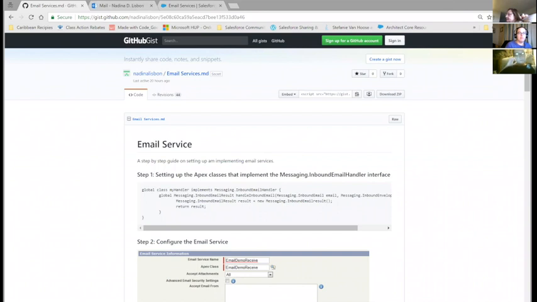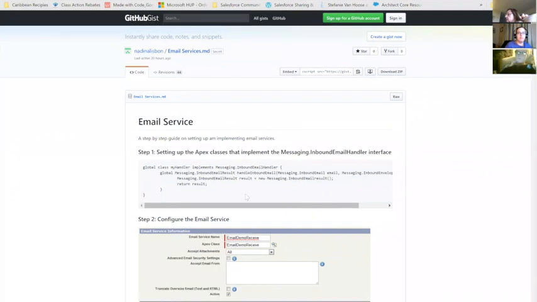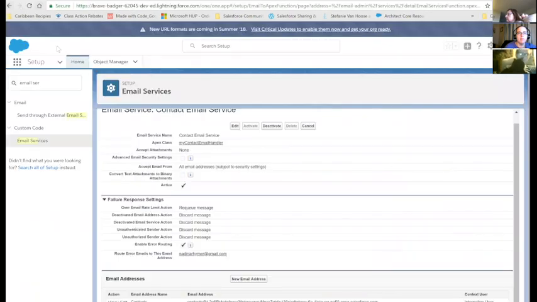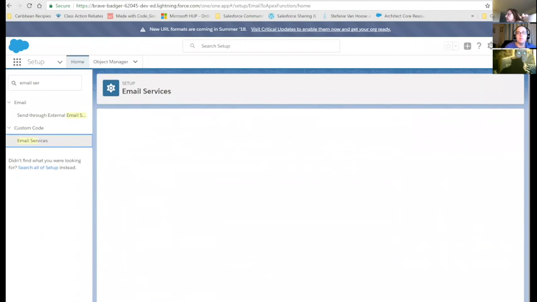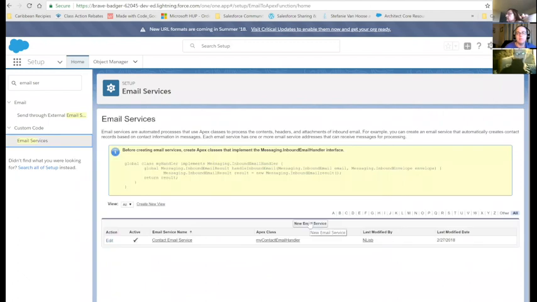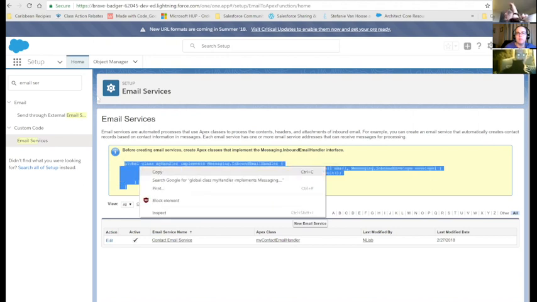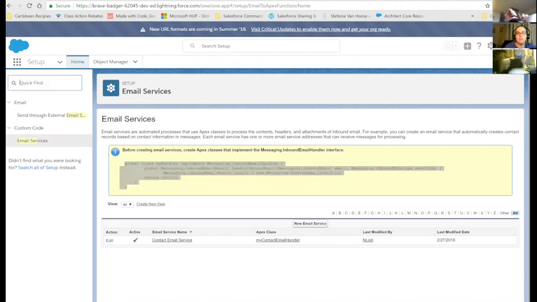All right, so hopefully everyone could access that gist. We're going to go through the setup. Okay, good, still logged in. Email services are under custom code. And since we have a lot of time, I was going to go through and just create a new one. Before you can even create an email service, you would create this class. So let's go ahead and do that.